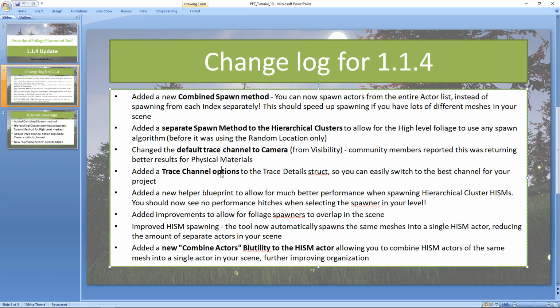I've added a helper blueprint that will give you a really big performance boost if you're using hierarchical clusters with instance static meshes. And I'll show you exactly why that is. I had one user specifically that had a really big world, and he was doing hierarchical clusters, and because he was doing like 10,000, 15,000 entities, he was seeing some hitches in performance when he was selecting the tool. So I offloaded some of that data to a helper blueprint, and that solved the problem.